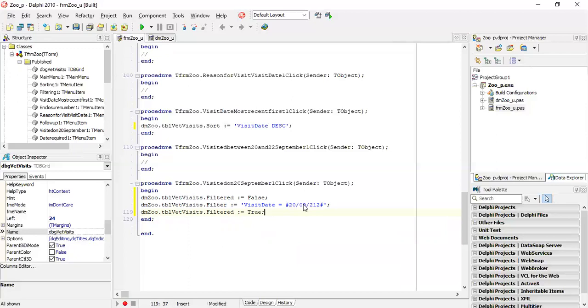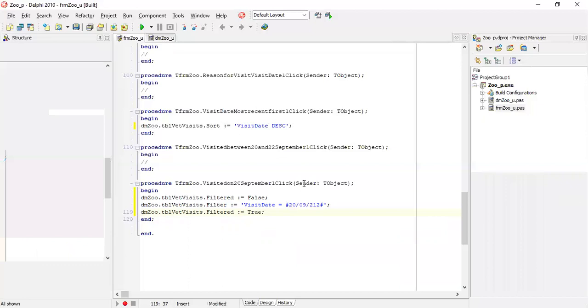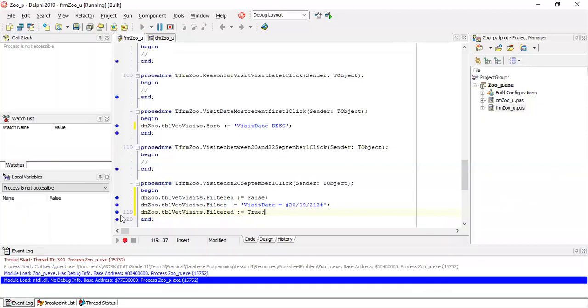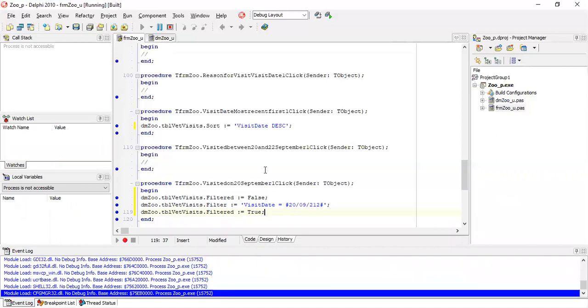Whatever we filtered is the only thing that we're supposed to see in the table after running the program. So the only thing we're going to see is the details of the people who were there on the 20th, who have the date 20 September 2012. Okay, let's wait for the program to run. Filtered, valid on the 20th of September.